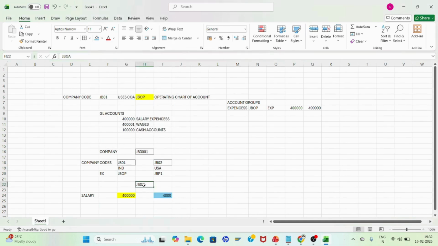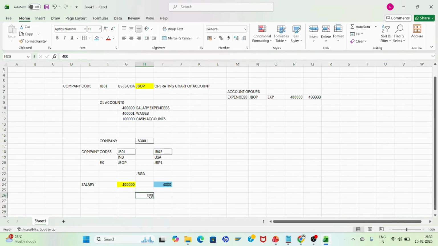Now the group chart of account, which we can use 400. This 400 we can assign to this particular salary GL account for the respective chart of account JBOP. The same 400 we can assign to 4,000. When we see the consolidated report for both company codes JB01 and JB02, we can see the consolidated report at group chart of account level.